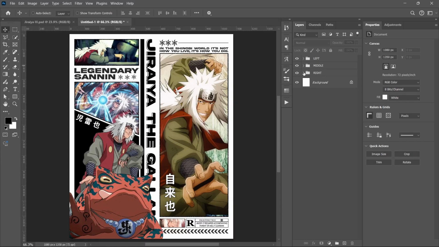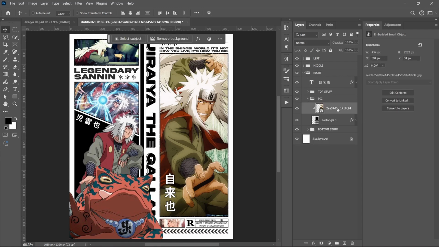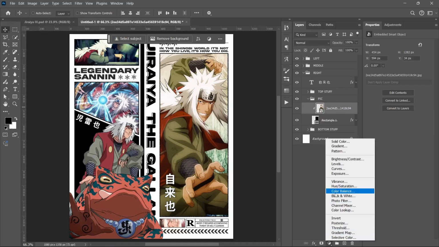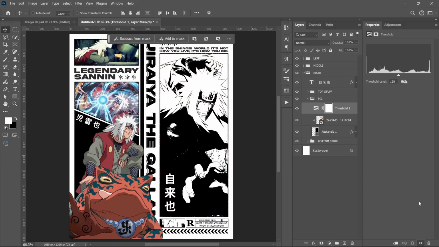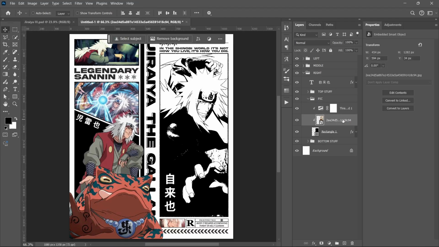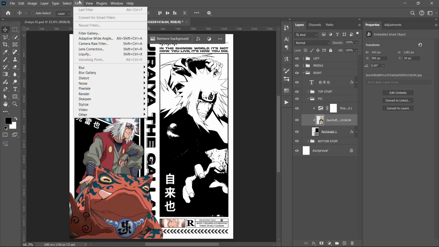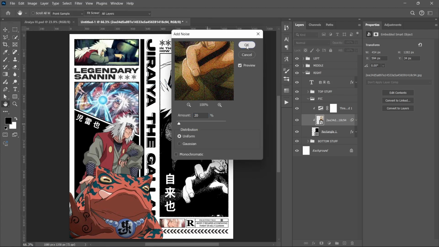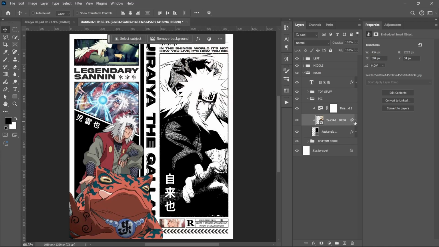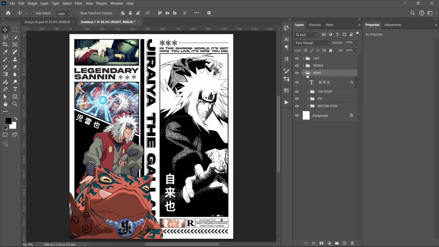Alright, so how do we achieve that? So come here to this picture on the right hand side. You're going to come down to your adjustment layers and you click on threshold and you clip it to only that image, right? So you're going to select the Jiraiya layer and you go to filter and you go to noise and you add noise. Let your noise be 20. Alright, that's it. That's how you turn it into a threshold image.